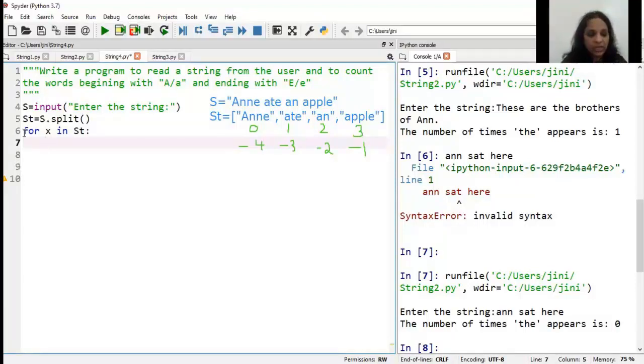How do I write? if x[0], because the first element of a word is always going to be at which location? 0. In capital A or small a. What does this mean? Now, why do I write this? That means the x[0] element could be a capital A or a small a. Is it in? The in operator, what does it do? It gives me a true when it is A or a, or it gives me a false.